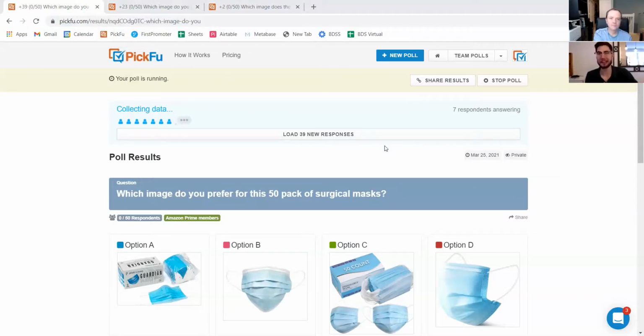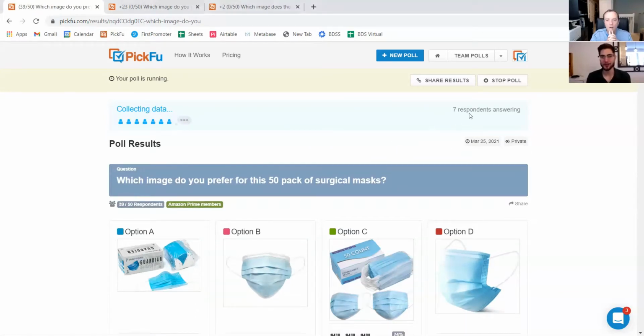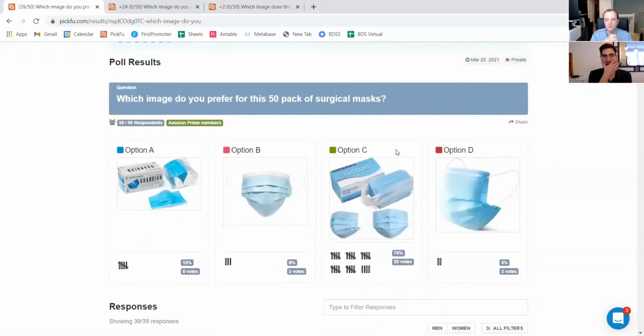So I am very impatient. And so I like to have these up while I'm working, and then I'm constantly going back. No need to refresh. I'm just going to click here, loading 39 new respondents. You'll see we've already got 7 people answering. So this has been like 20 minutes and we're already almost done.